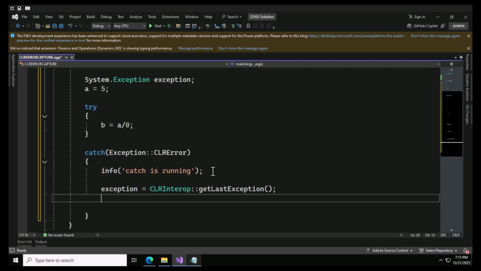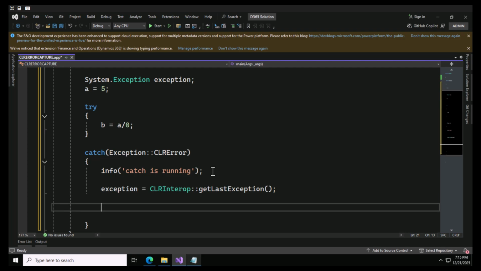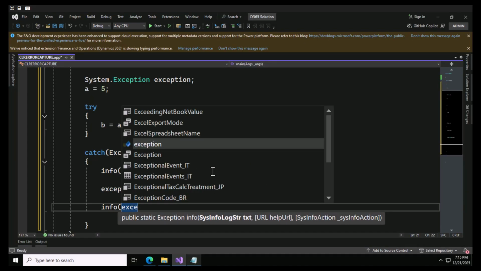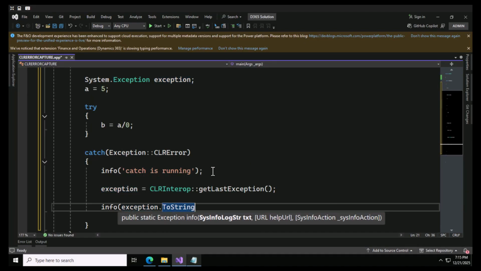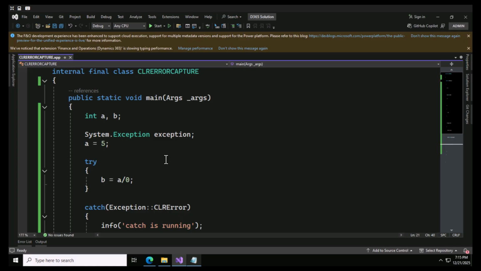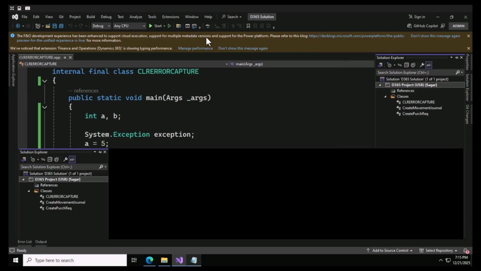And now here I can simply use my info statement. I can say info exception.toString. Let me save this piece of code and let me try to do a build. Alright guys, so the build is completed and I simply run my runnable class. So here if you can see, we are getting two info messages. The first one is this catch is running.